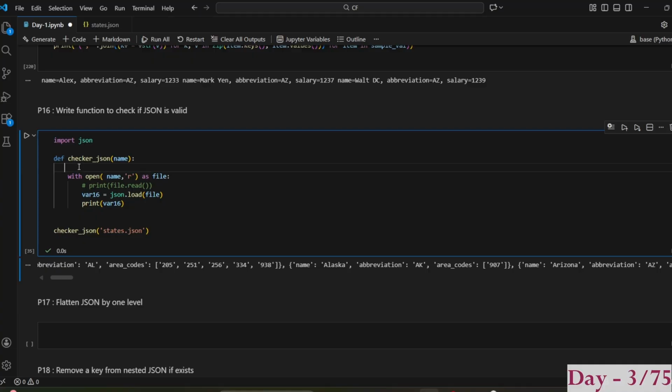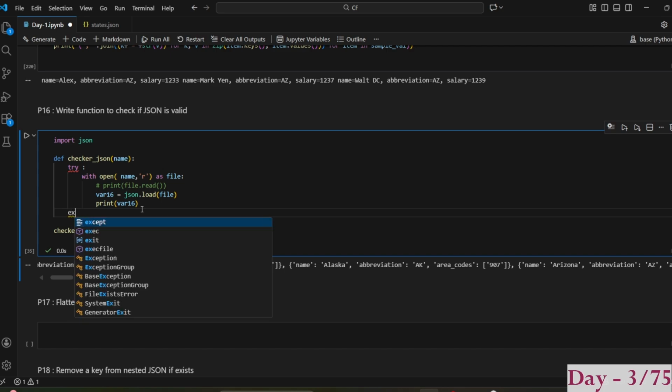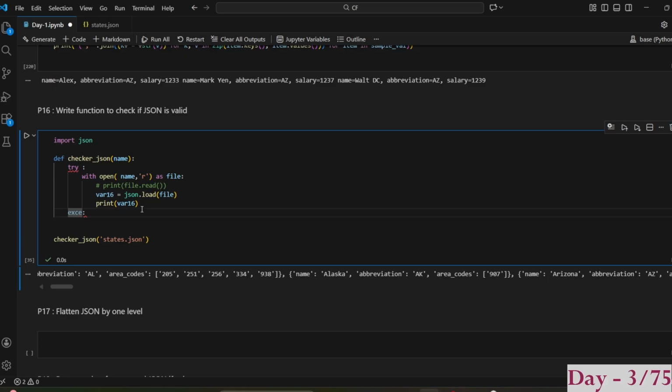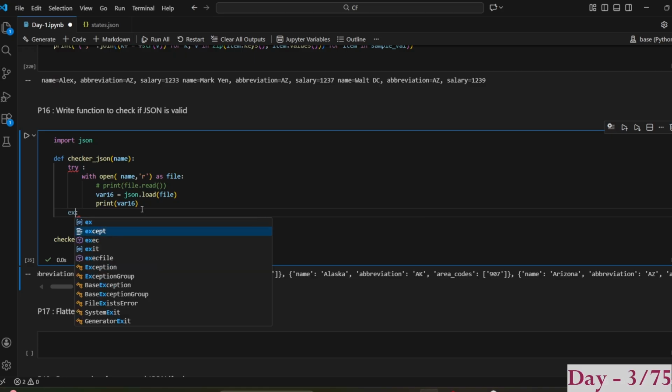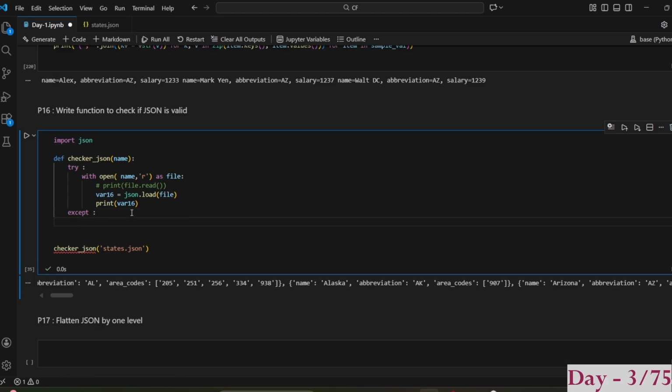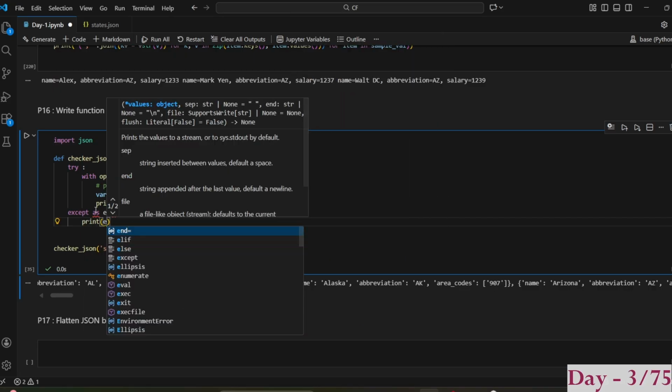Now, we need to validate it. So I'll just use try and catch also. I mean basically try and except, and for any exception we're going to catch the exception. Exception as e, something like that, and print e.